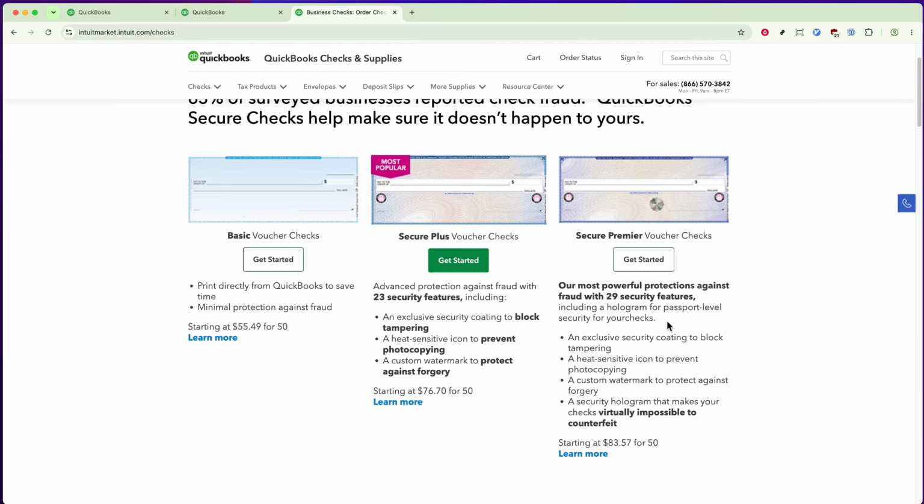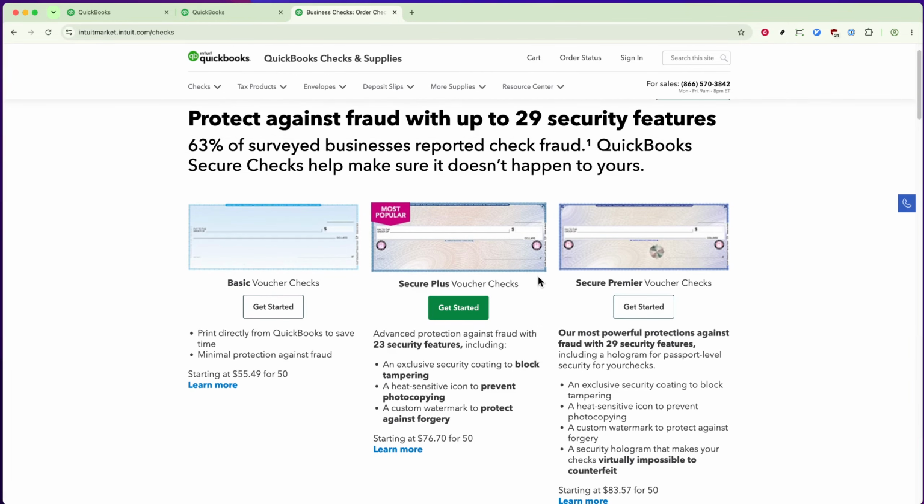Additionally, you can customize your checks by adding features such as your company logo or selecting a specific format. These options are great for creating a professional look tailored to your brand or personal preference. After finalizing your selections, follow the on-screen prompts to enter your shipping address. Make sure to double-check this information to ensure your checks are delivered to the correct location.